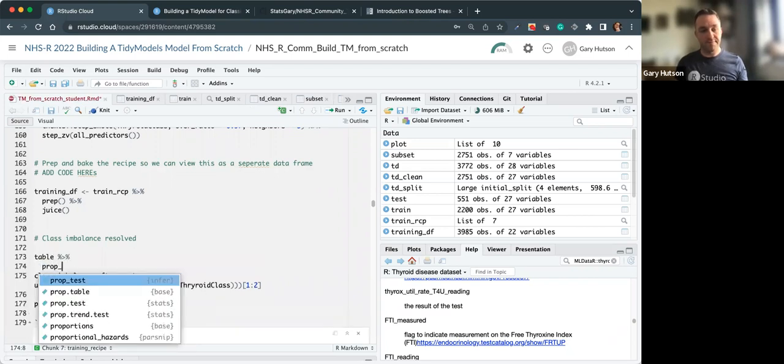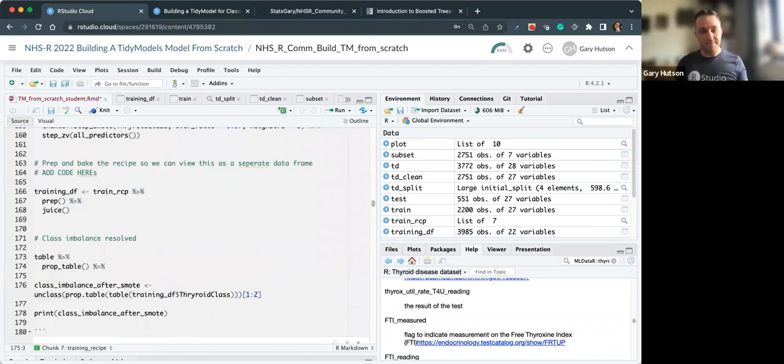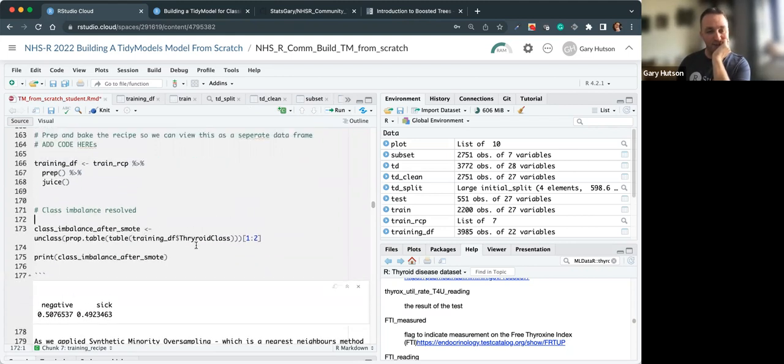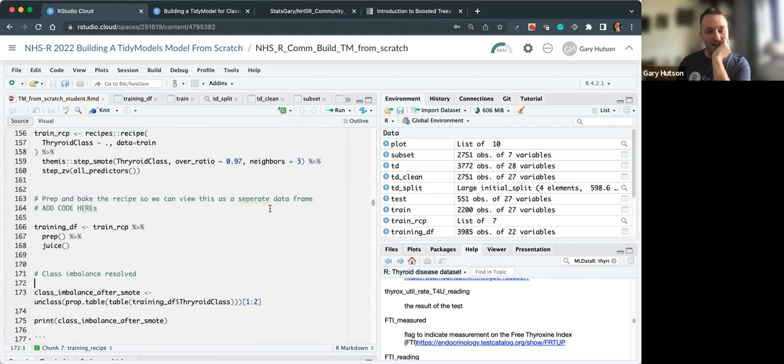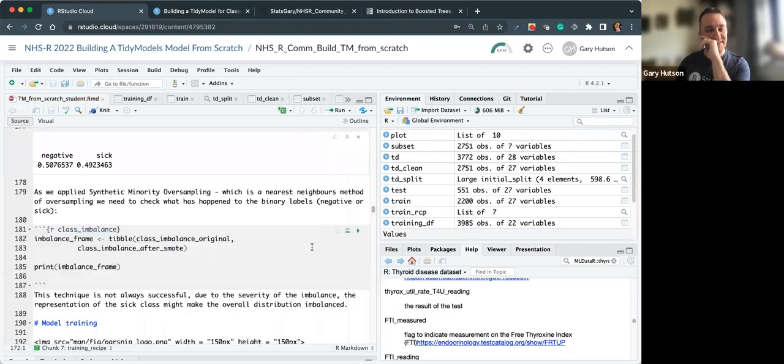Similar to this, table, prop table. That's how you do it in dplyr, prop table, then unclass, something like that. Just a way of wrapping it around in traditional base R. Again, I'm a bit of a base R user myself. I've got a weird mangled version of what my R code looks like nowadays.